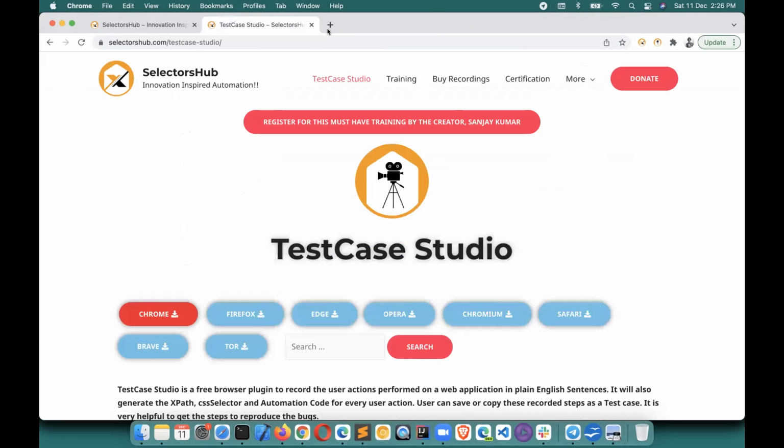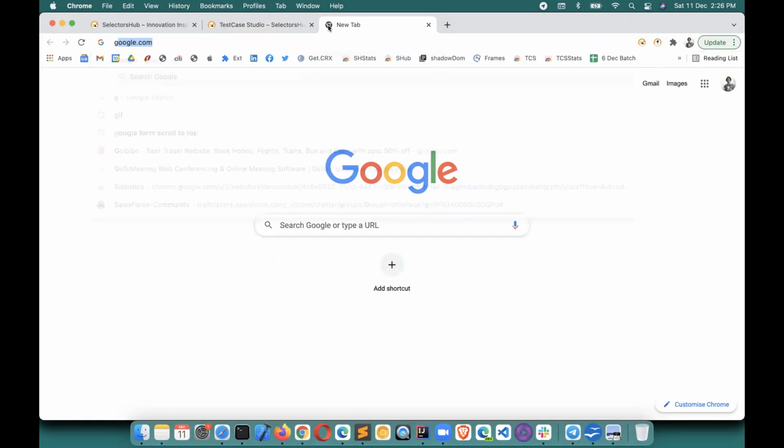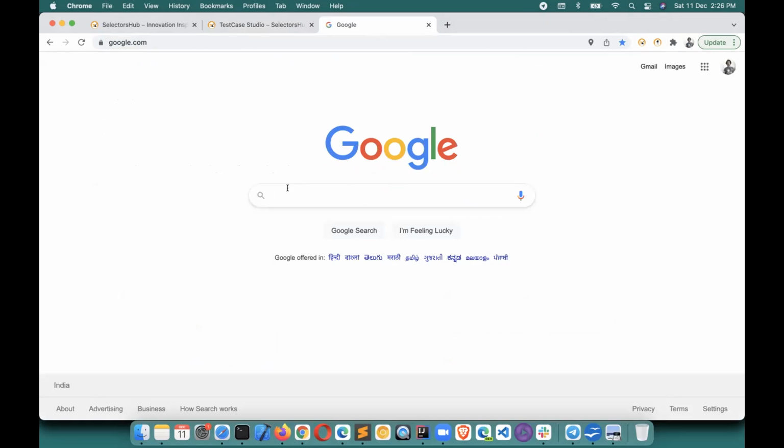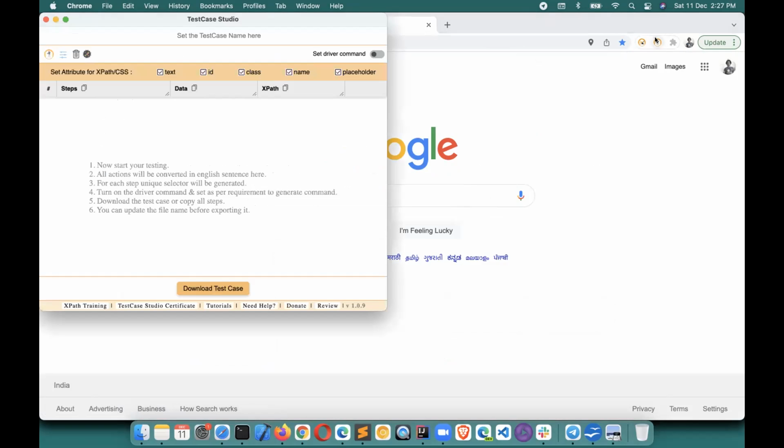Okay, so we have installed it. We have it in the browser. Now let's see how we can use it. Suppose I repeat the same scenario. Suppose we want to do Google search functionality testing, and then on the Selectors website, a couple of things we want to test. Before starting your testing, just a single click is required. That's what I said, just a single click. Now you see that we click on this TestCase Studio logo here, and TestCase Studio has started and opened. So this is the TestCase Studio window. Here you will have this header, and a couple of things are there.